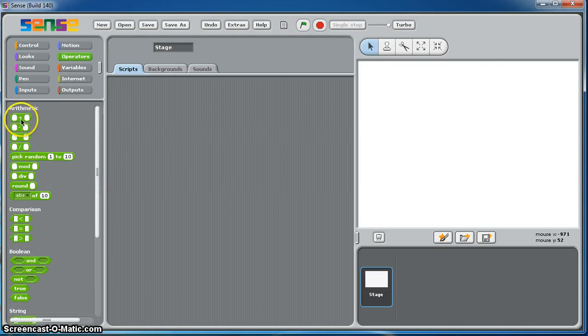Okay, these are probably the ones that we'll use the most, just in the basics at the start: the arithmetic and the comparison and the boolean ones. These are probably the good ones.